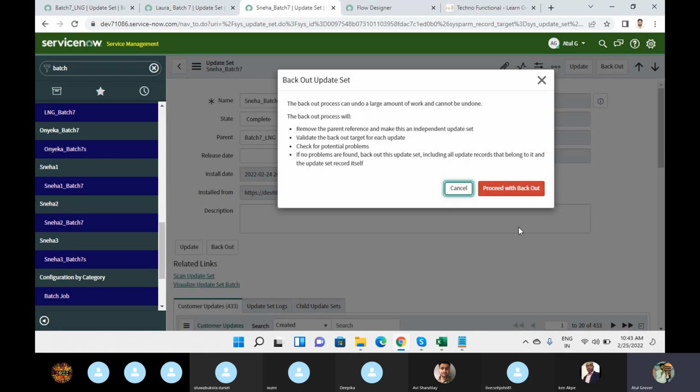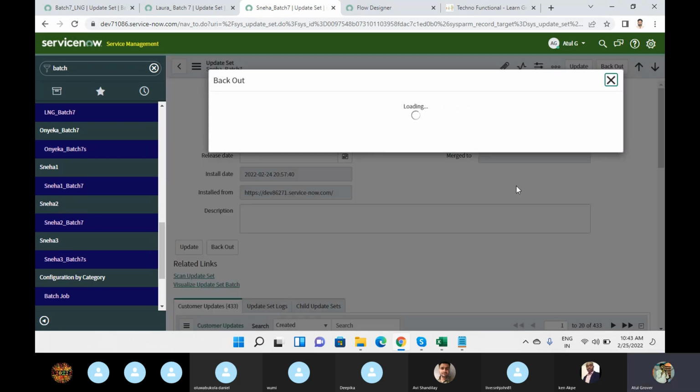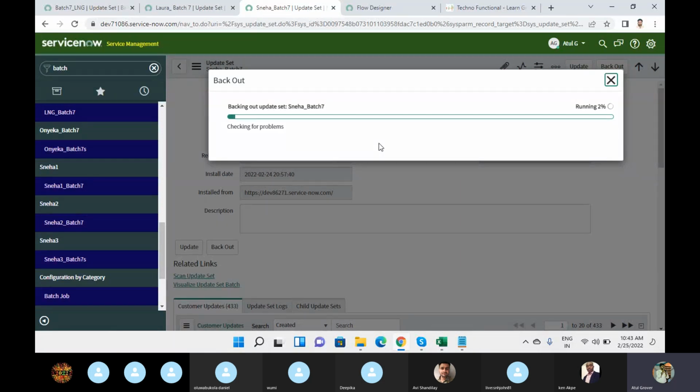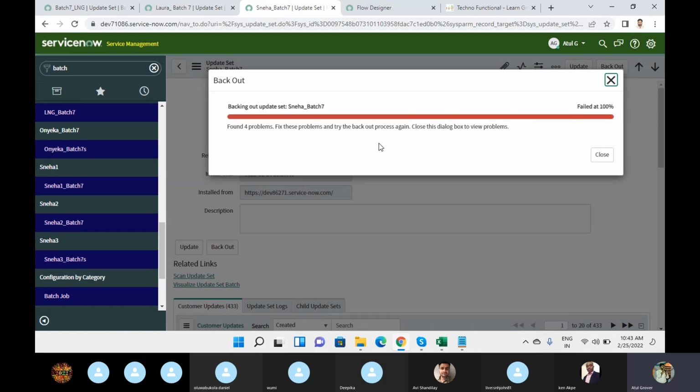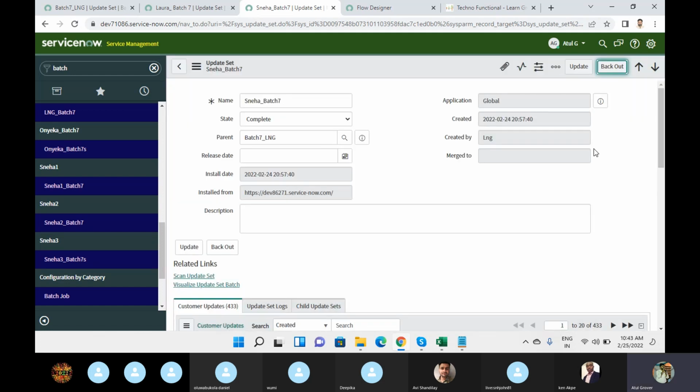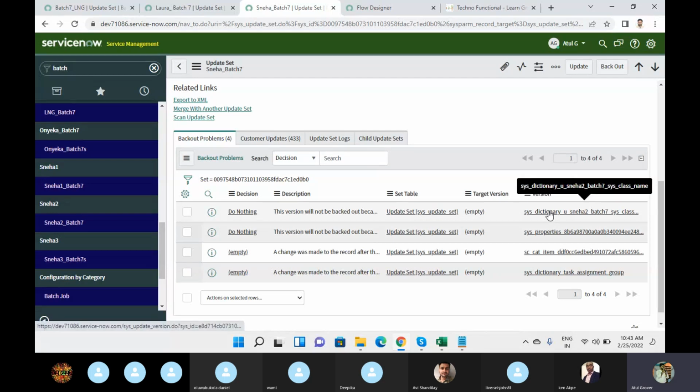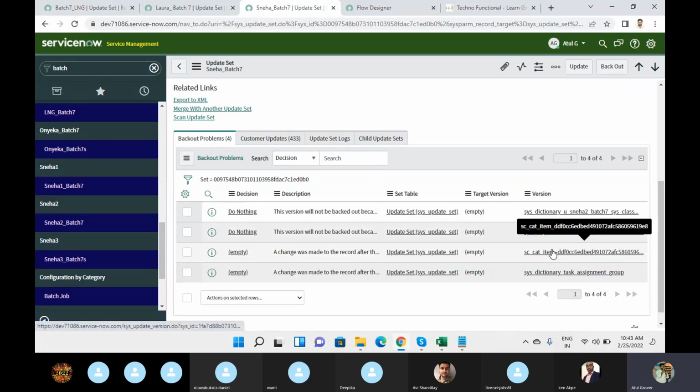Try to click on the backout. In this case, only and only Sneha's changes will be backed out, not anyone else's changes. That is another reason we avoid the merging of update sets. Oh my God, it again has a problem. We cannot do anything here then. We have to resolve this problem and fix them. Okay, this is again some system dictionary she has done, property, catalog item and dictionary.